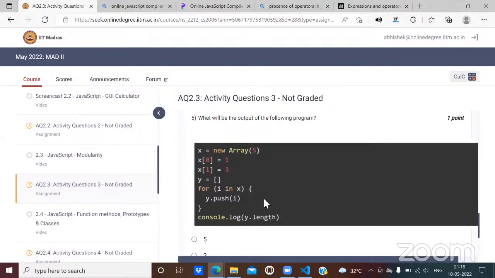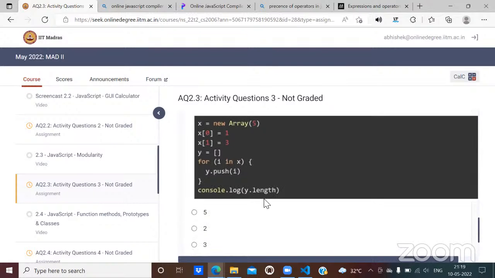So what will be the output of the following program? We are creating an array. It is an empty array. We try to put the values 0 and 1. We try to put some values at some indexes, let's say at 0 and 1. That means the indexes 2, 3, and 4 are still empty. You created one more array called Y, and then you started iterating over that array called X.